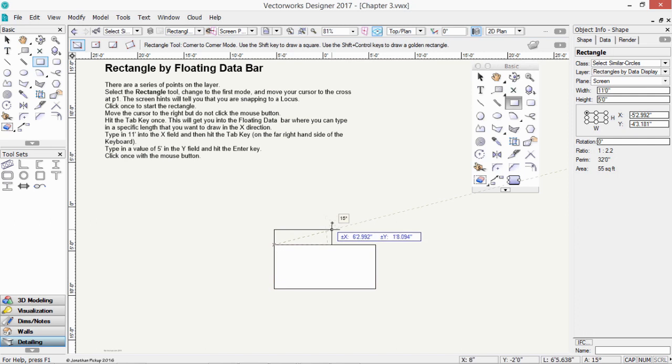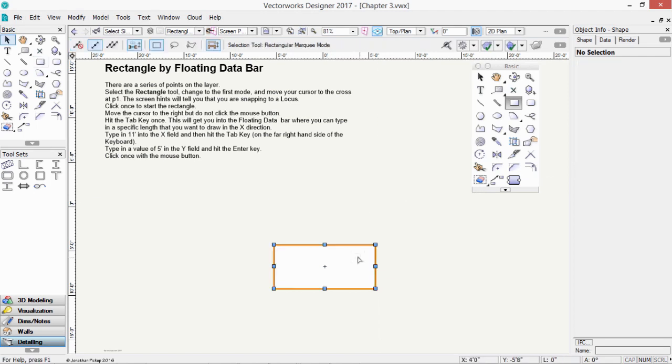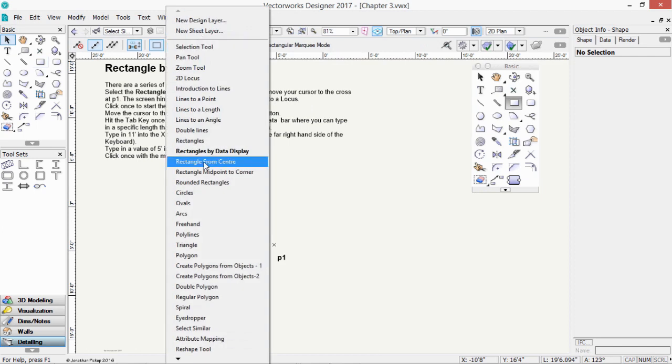So this is 3.5 meters in that direction. And 1500 millimeters in that direction. Enter once, enter again, and there it is. When you finish that exercise, go to your active layer button and choose the next exercise down, or the next layer down.